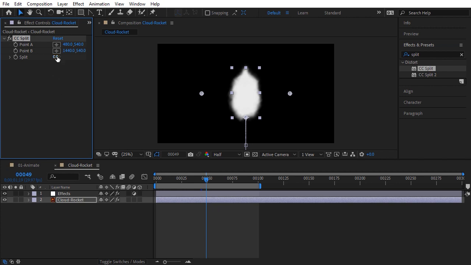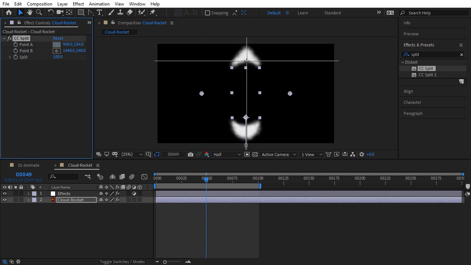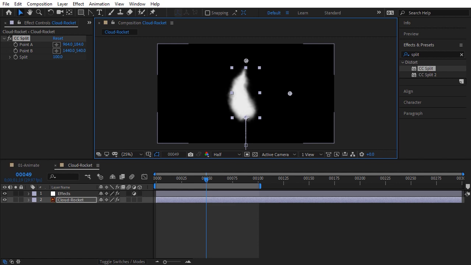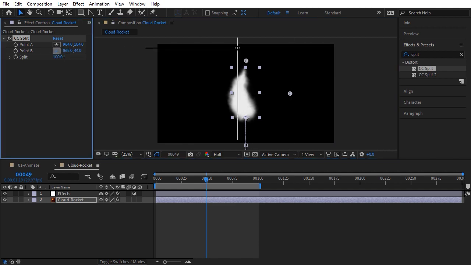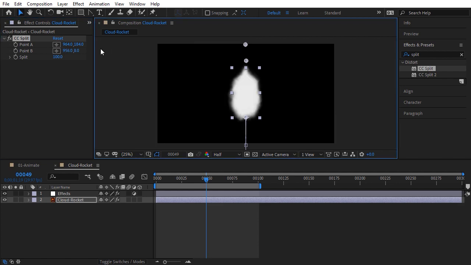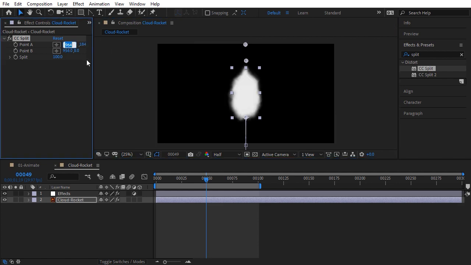Okay. Increase the split value to 100. Then click on this button and then click here on top of the cloud rocket layer to put the point A here. Then click on this button and put the point B to somewhere like here. Okay. Let's enter round numbers. For the X value, enter 960 and 200 for point A to be here. And for the point B, let's enter 960 and 0 to be here on top of the composition window.